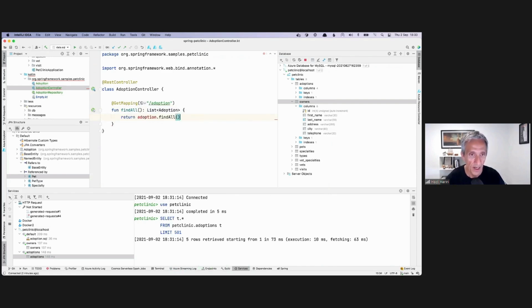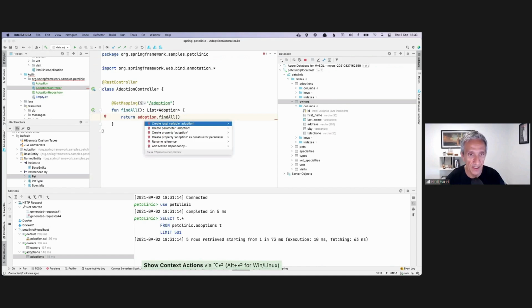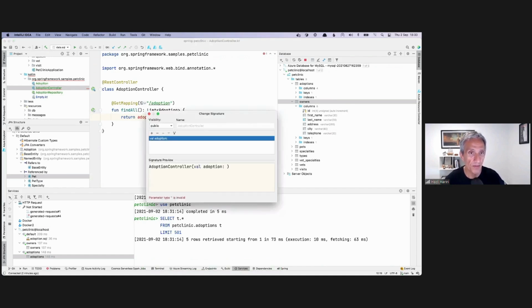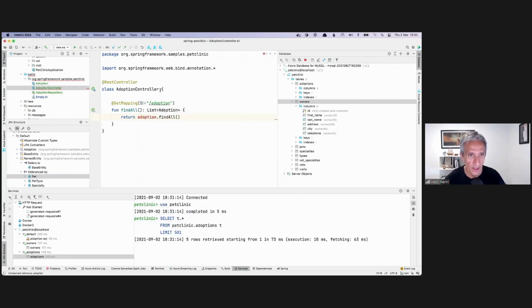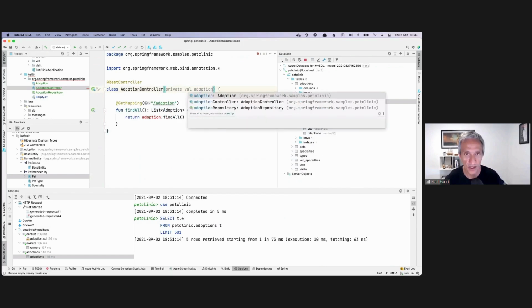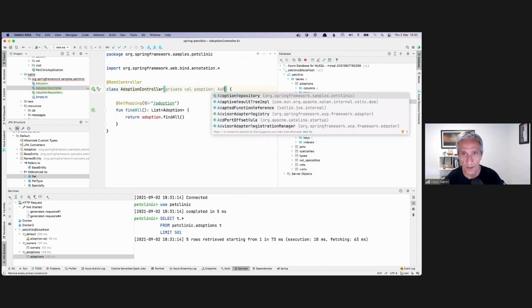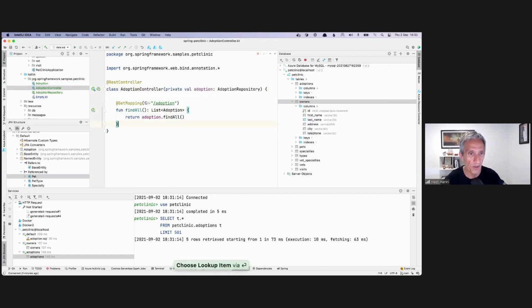Okay, now that doesn't exist. Alt-Enter. We want to create a parameter, create property adoptionRepository as constructor parameter. Is that what we want to do? Yes, I think we should. So why didn't it? Yep. Parameter type is invalid. No, never mind. Okay, let's just add that. That shouldn't have occurred. But anyway, private val adoptionRepository. Okay, so now we've got our adoptionRepository.